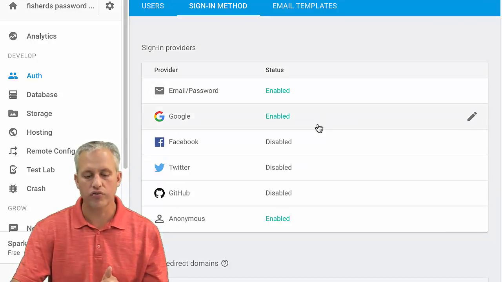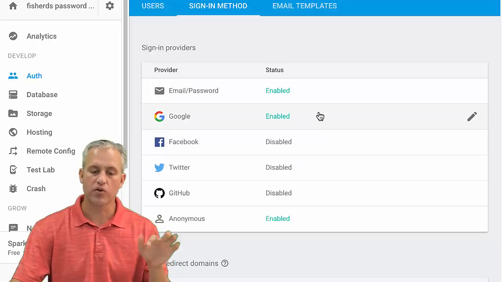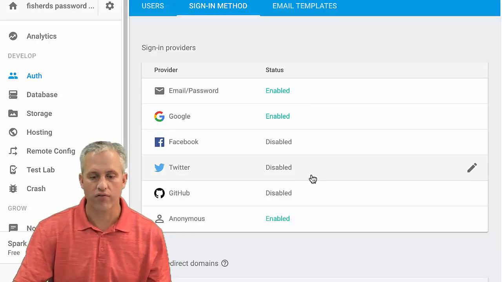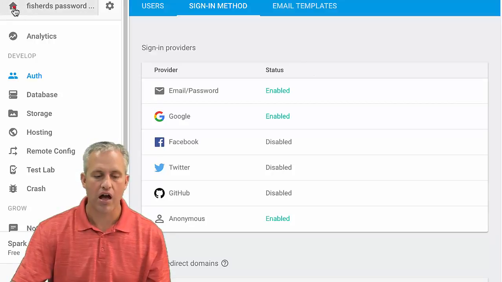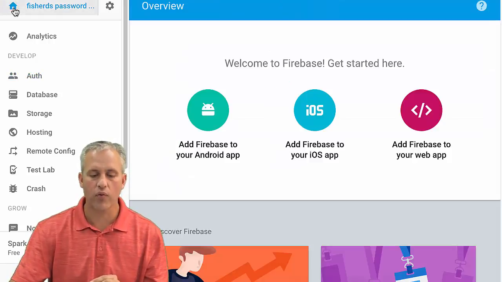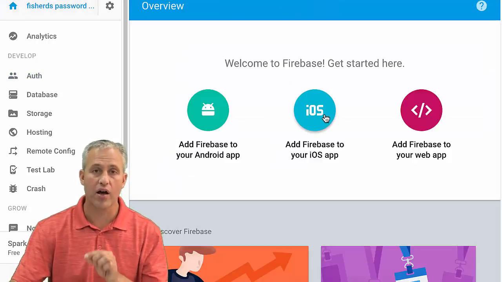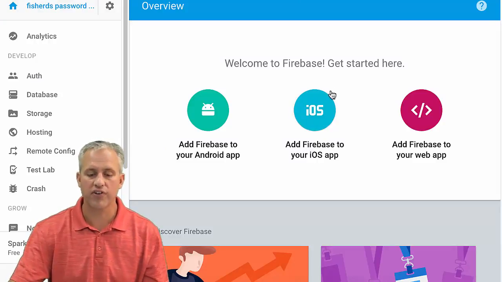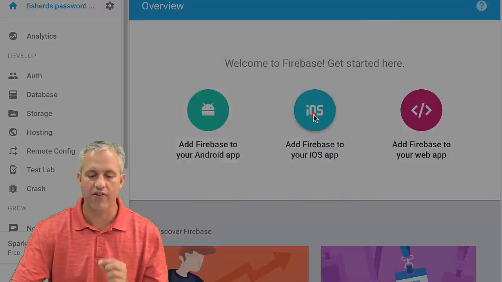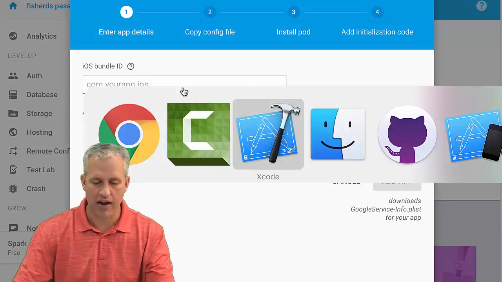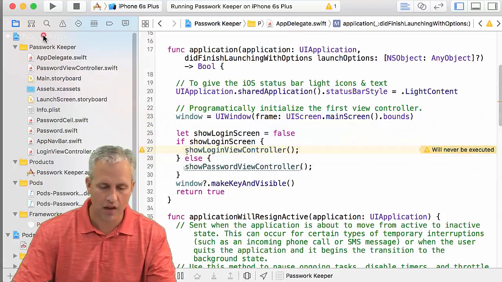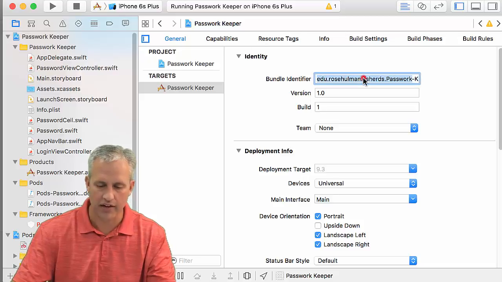Great, I've turned on those three. I'm also going to be using Rosefire, but I don't have to turn anything on for that. So I think my back end is almost all set up. One more thing I want to do is I want to get that Google Services plist file. So I'm going to go and click on Add Firebase to your app. In order to add it to my app, I'm going to have to go get the bundle. So I can get the bundle from right here.